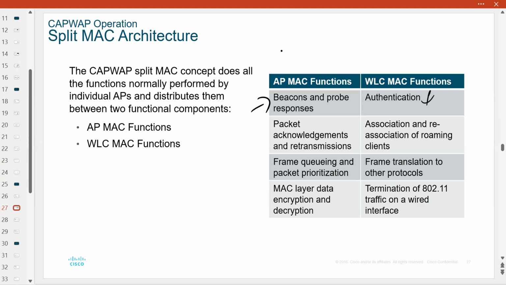It's also responsible for real-time operations like beacon generation, broadcasting the SSID, the passive modes, the active modes. So that is the function of the access point.